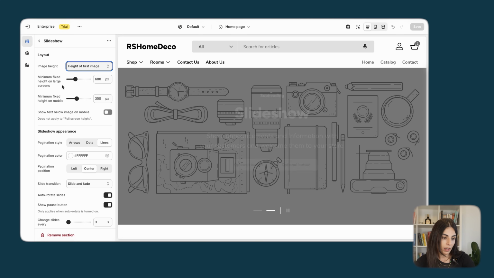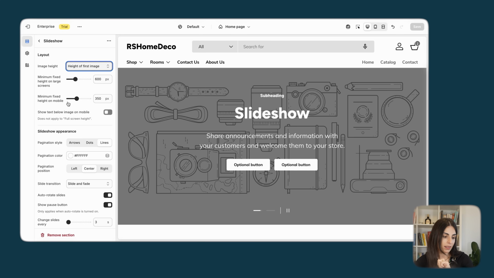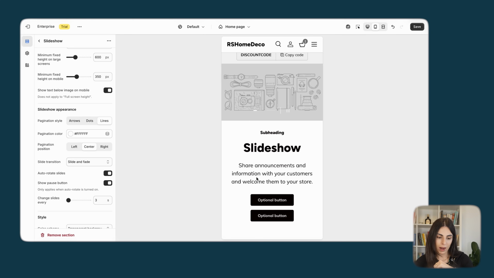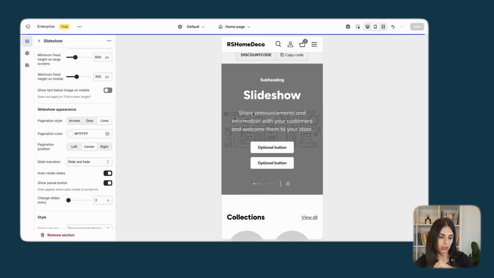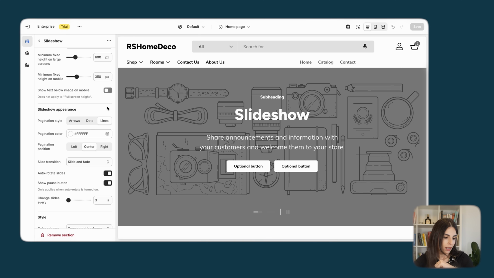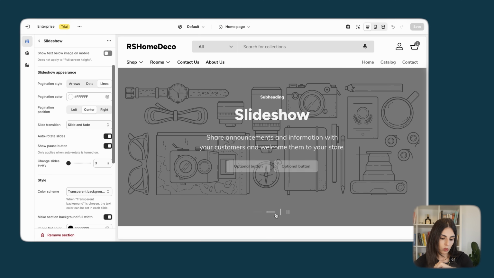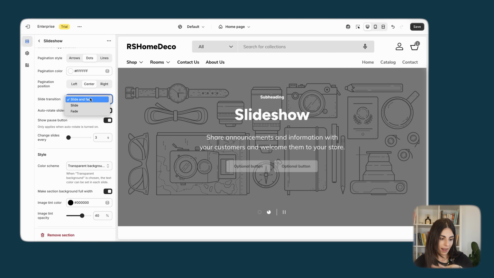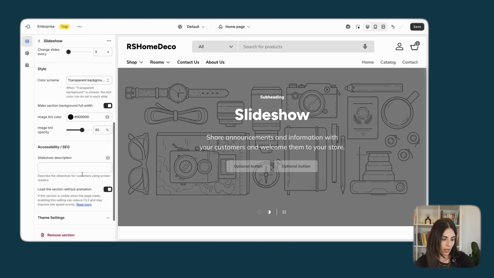Okay, and in here you can modify the fixed height, and you can show text below images on mobile if you want. So if you put it like this and you preview on mobile, you will have the text below it. If you turn it on, you will have the text above. Okay, in here you have some things related to how you want these to look, the navigation within the slideshow. Do you want to have dots or arrows? I like dots actually. You can decide the transition, so slide and fade, it's going to slide and fade. And you can modify some other things related to the settings.